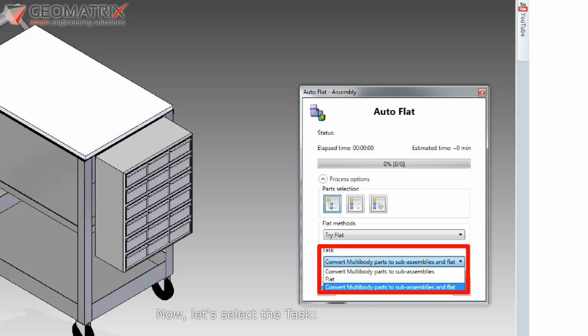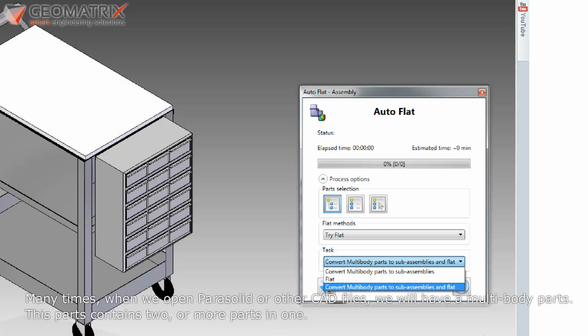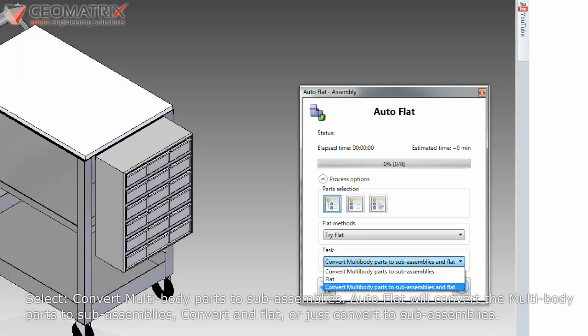Now, let's select the task. Many times, when we open Parasolid or other CAD files, we will have multi-body parts. These parts contain 2 or more parts in one. Select Convert multi-body parts to sub-assemblies. AutoFlat will convert the multi-body parts to sub-assemblies, convert and flat, or just convert to sub-assemblies.